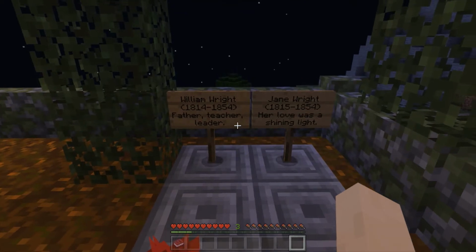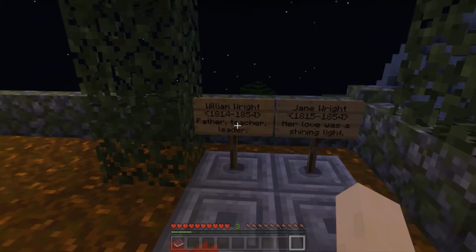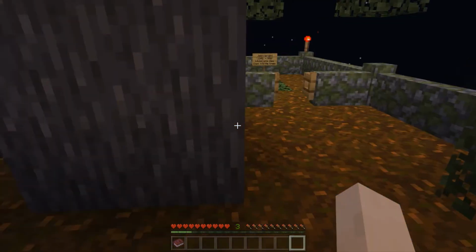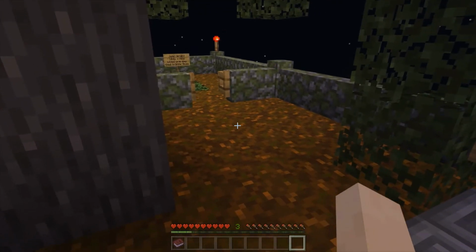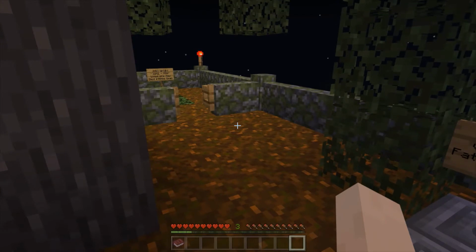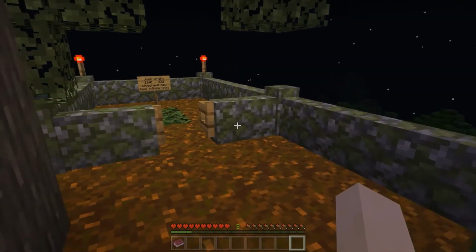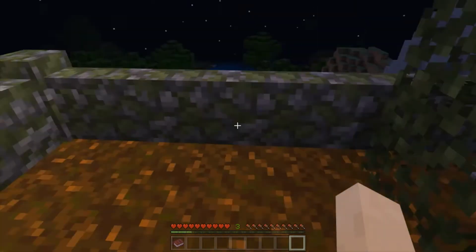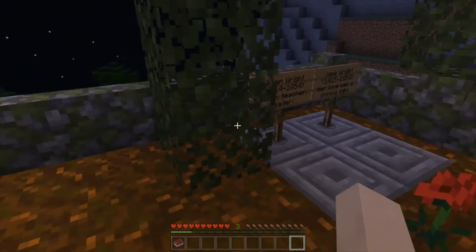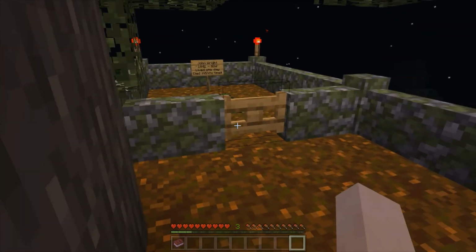And we can see father, teacher, leader, and her love was a shining light. So his parents were really important. And the idea about the game is that the backstory is that ever since his parents died, John is in this negative loop, depressive loop, and the game is actually about him overcoming this loop, breaking the loop.